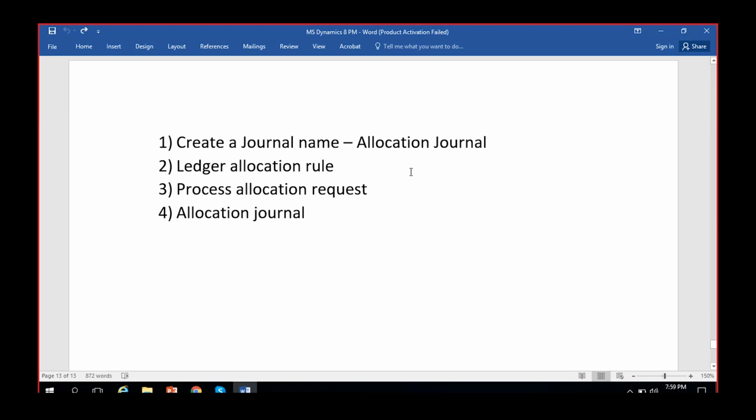So we have to do 4 steps. So first one is we have done it already. Allocation journal we have created, so no need to create it once again. So from here we have to follow each step to create the allocation rule and run the process allocation request and then go and check the allocation journal and post it. So we have 3 steps to do.